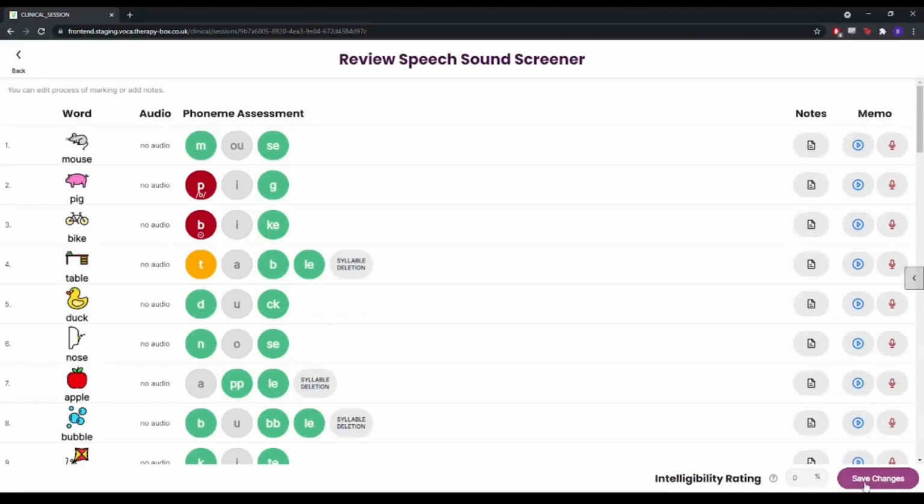Next, we have a review screen, which is unique to screening. Here, we can review all of the results that we obtained from the screener and edit them appropriately. If any audio recordings were taken from the client, they could be replayed here and the results could be edited.